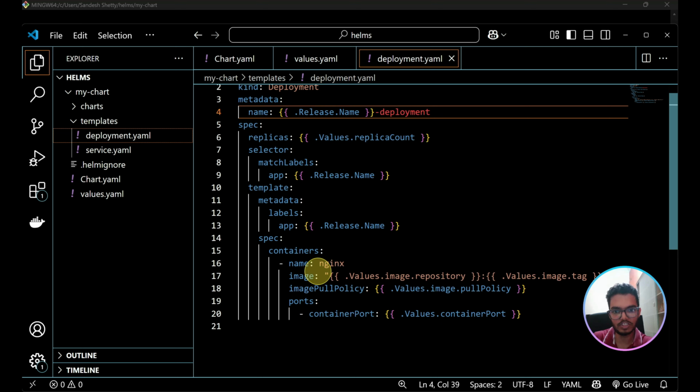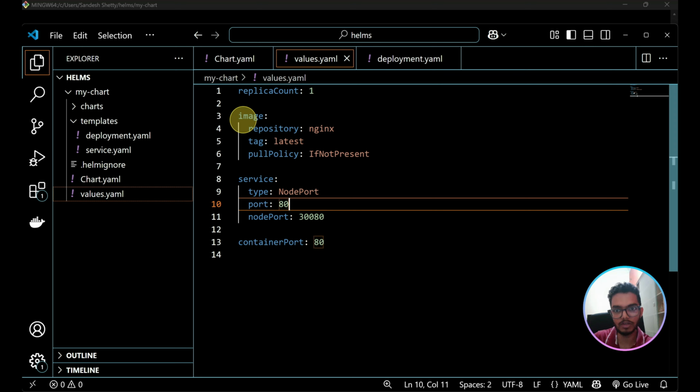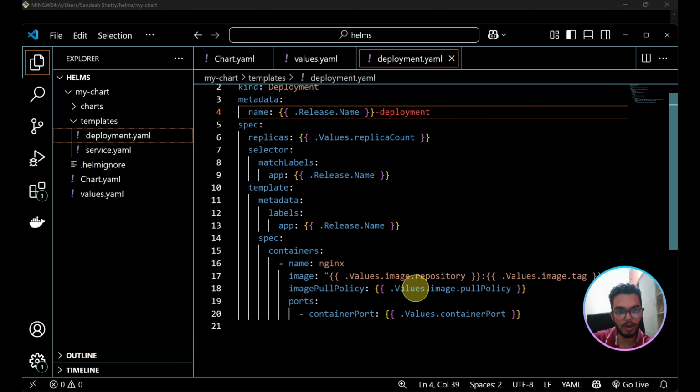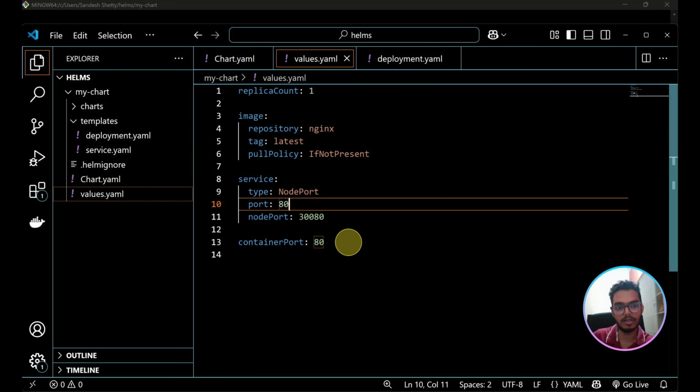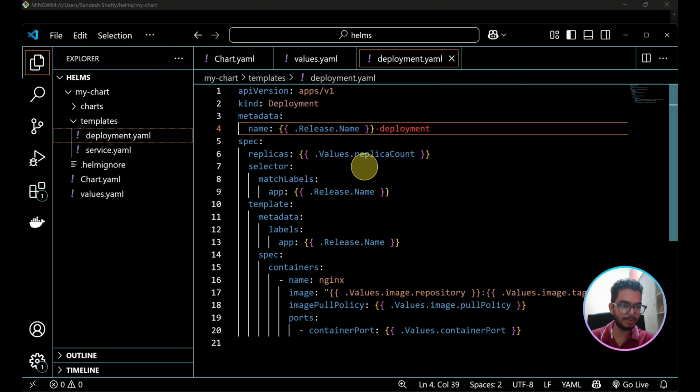Then the container name is nginx, and the image, it will take from the values.yaml file dynamically. Here you can see .Values.image.repository and .Values.image.tag. So if I check the values.yaml file, it will take the values image.repository, that is nginx, then the image.tag, that is the latest tag. Then the image pull policy is .Values.image.pullPolicy. Then for the container port, it will take the value from container.port in the values.yaml file, that is 80. This is how you define the deployment YAML template. For everything, it will take the values dynamically from the values.yaml file or the release name or something else.